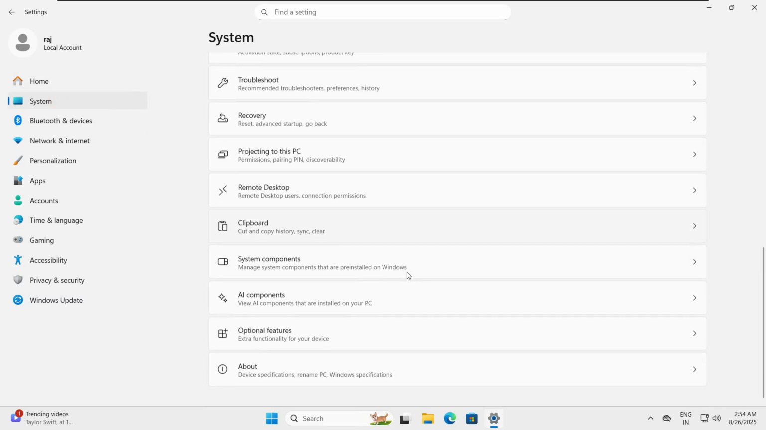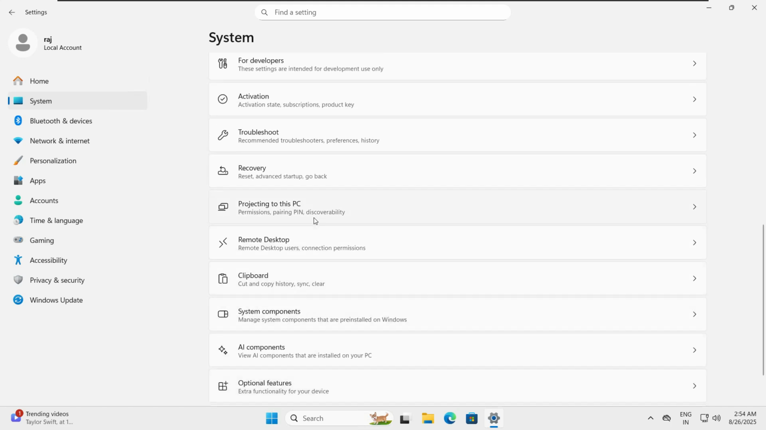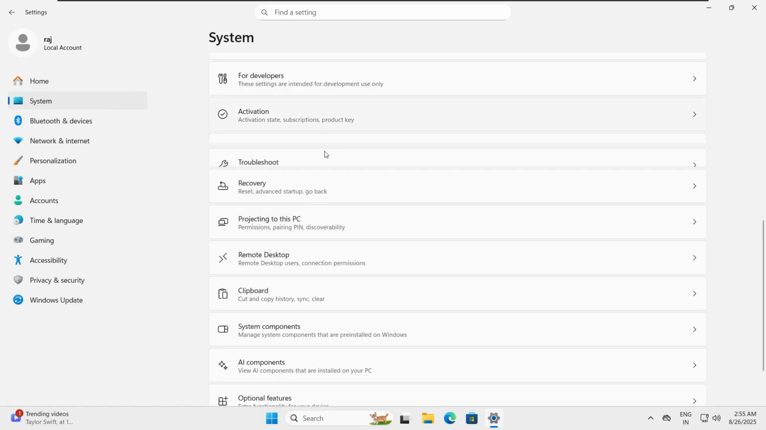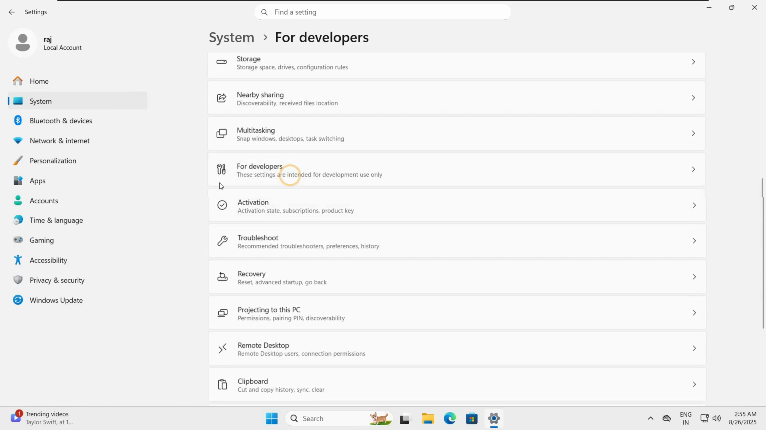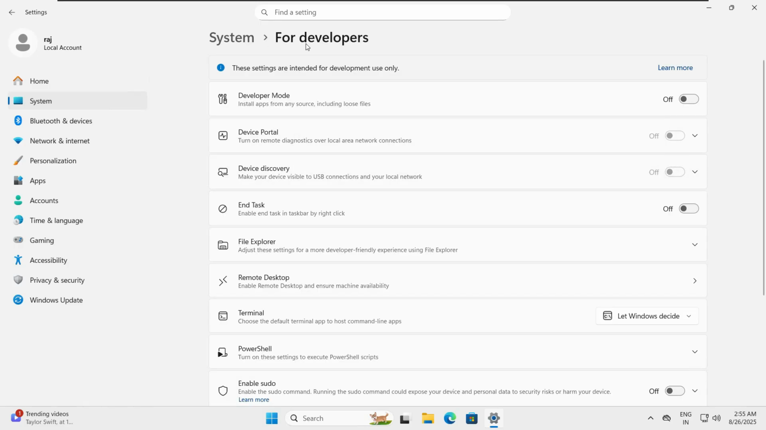Here, slide down a little bit and you can see there is an option here. Click on For developers. This is the option. When you click on For developers, you can see the developer mode: install apps from any source, including loose files.